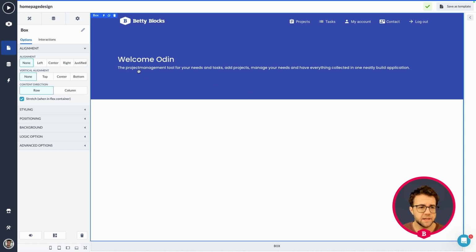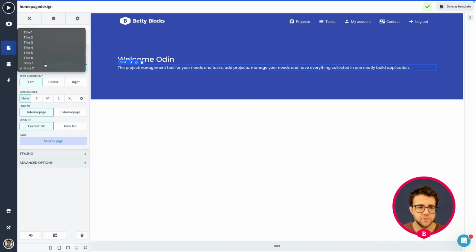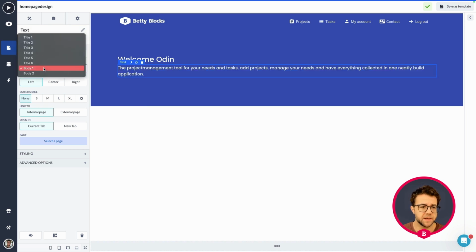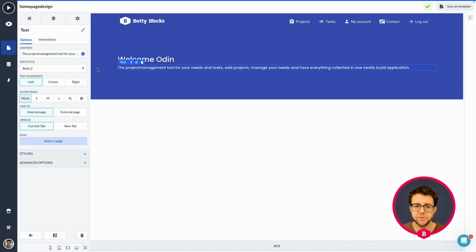I do like the body 2 versus the 1. The 1 is just a little bigger. The 2 pops off nice versus the title 3. So this is all about the size of the letters.